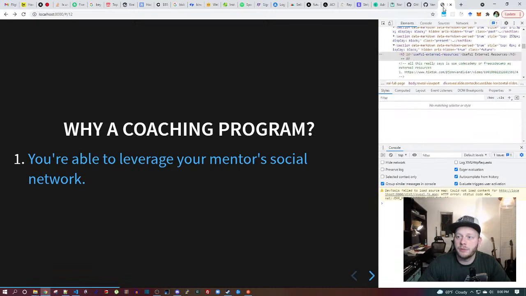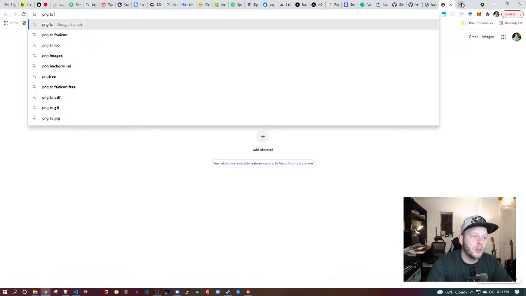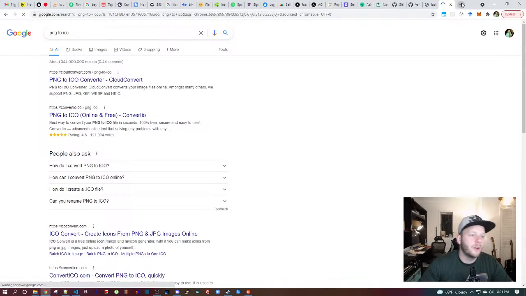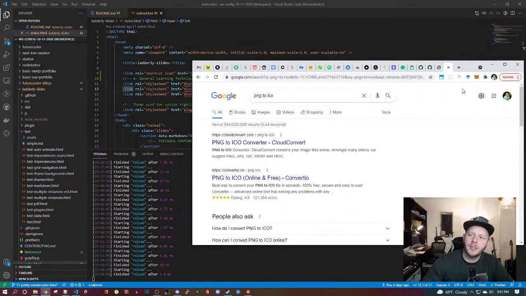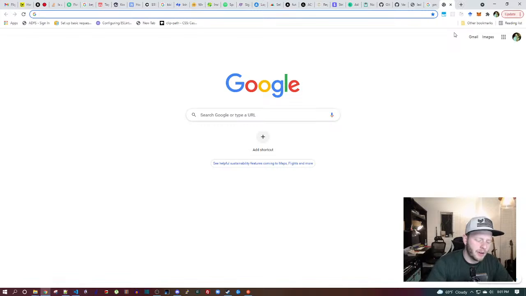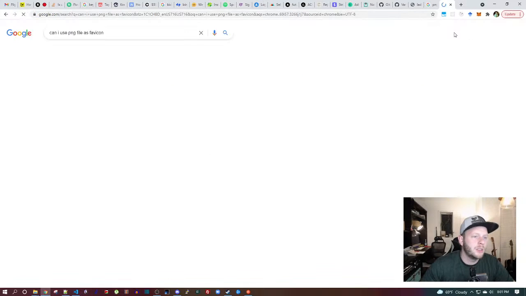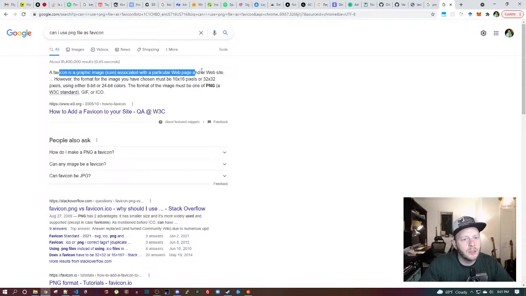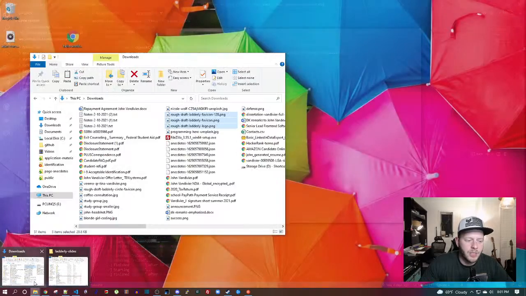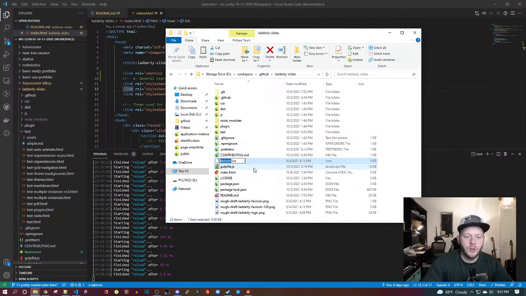Boom, refresh. And it doesn't seem to be working. Let's go PNG to ICO. Or can I use a PNG file as a favicon? Can I use PNG file as favicon? Must be one of PNG, GIF, or ICO. So I can use a PNG. So let me change the extension to PNG.